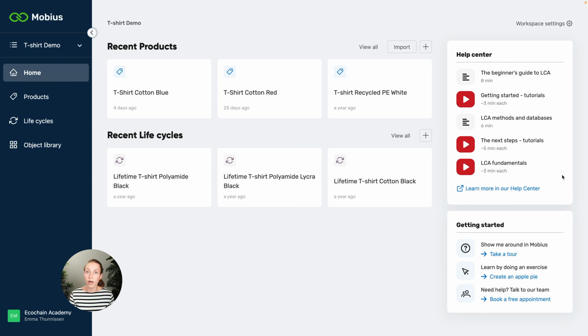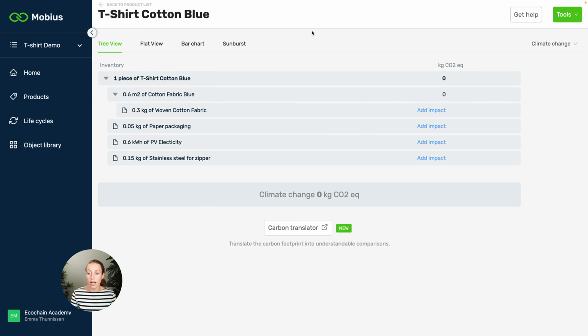In a previous video I already modeled this product, blue cotton t-shirt, and we're going to use this as an example. What you can see is that we already built the inventory of this product and we have the whole structure, but we are not calculating any impact yet. The impact is 0, and you see that we haven't added any impact to the model yet.